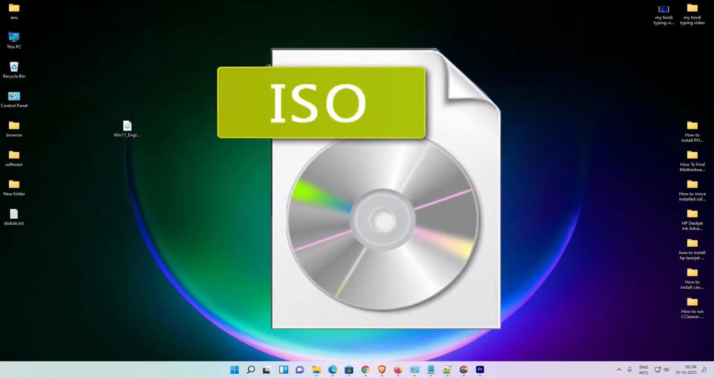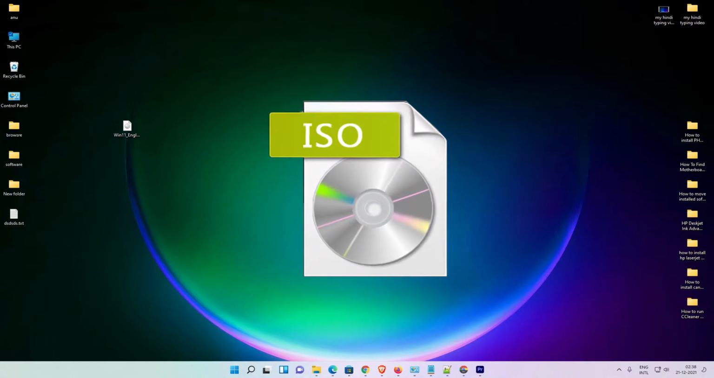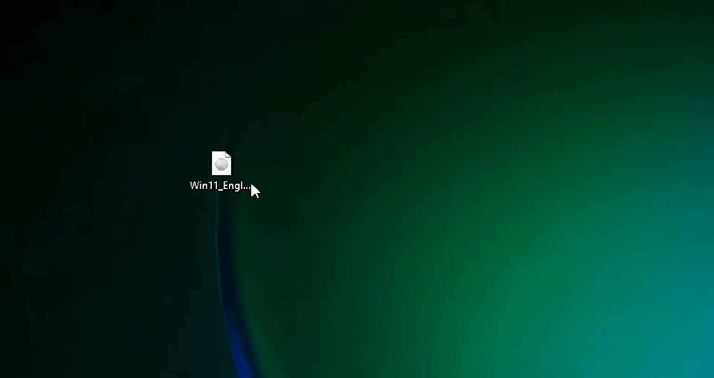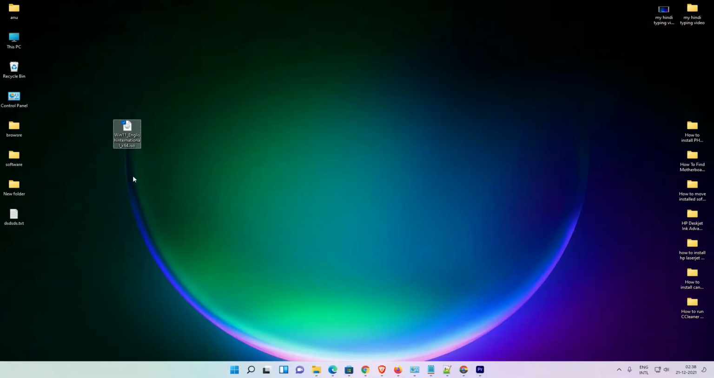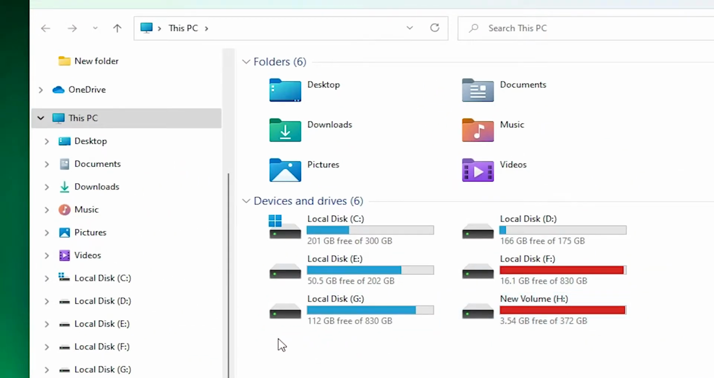This is a very simple video about how to mount an ISO image on your PC and how to unmount it. It is a very simple way. First of all, I want to mount this image to my PC, here after my drives. Okay, so it creates a new drive.